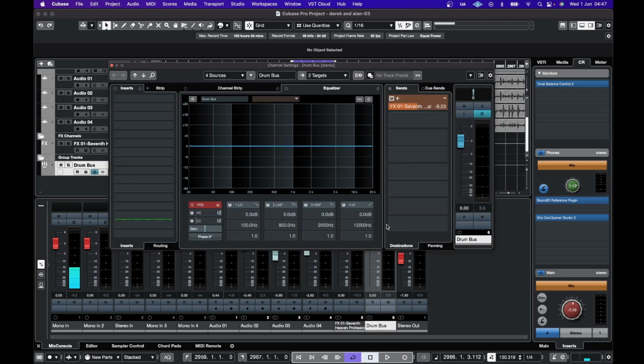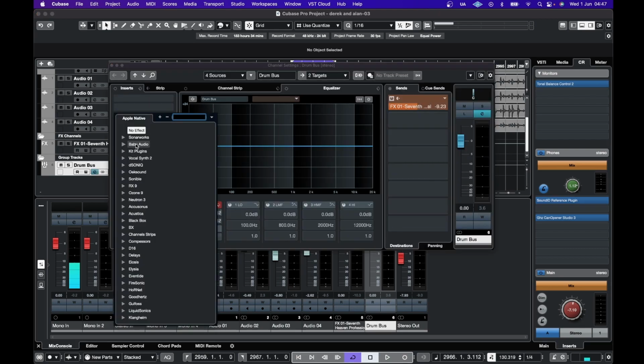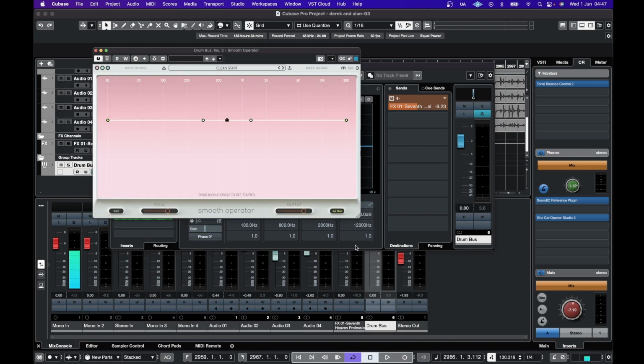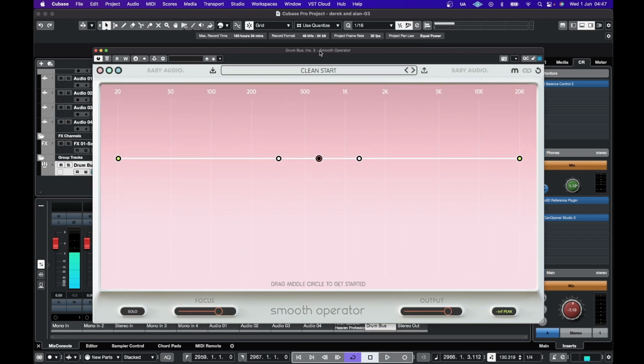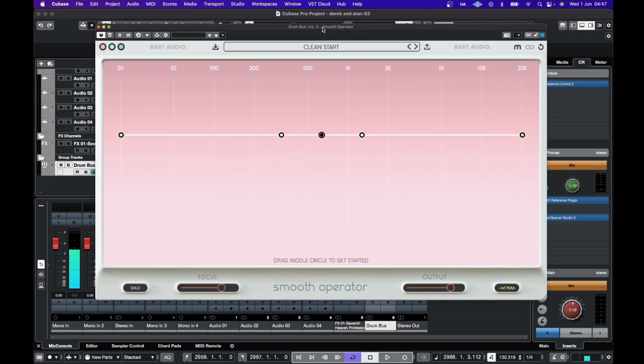And another one is BB Audio. So BB Audio updated their plugins to run on Apple Silicon. The only one that I have at the minute is Smooth Operator. And I'll let you listen to what it sounds like on a sort of looping drum part.